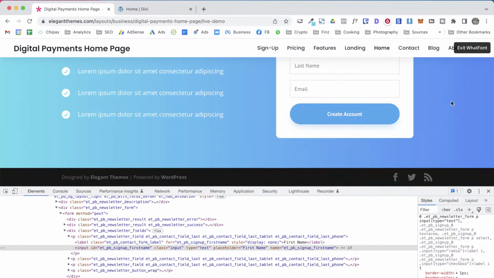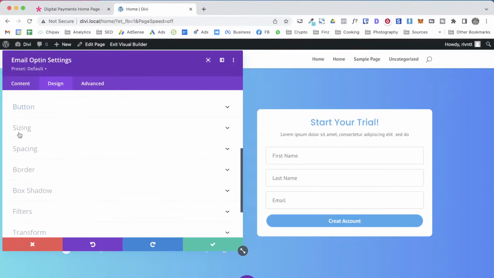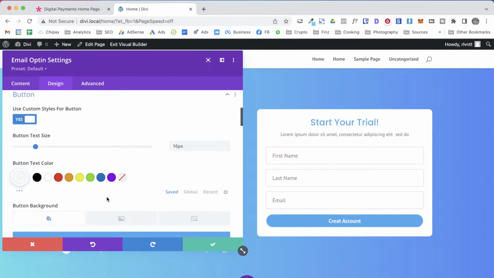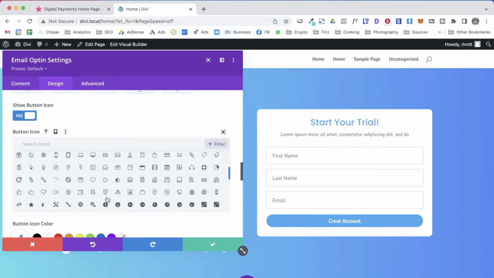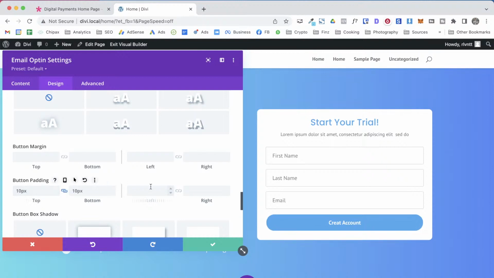But it looks bigger because it has more padding. So let's give it some padding to the bottom. So we can do that here. Let's say maybe 10, maybe 15.